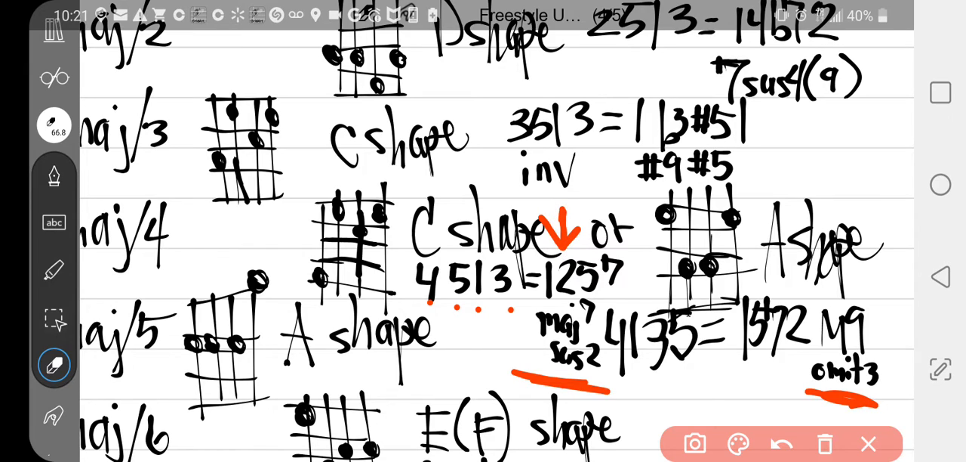But if you use the A shape, it comes out to be 4, 1, 3, 5 or 1, 5, 7, 2. The 2 is in the top voice, so this one would be the major 9, omit 3, and then this one would be the major 7 sus 2. But either way, you still have the same notes. Just use your ear and just know kind of like the sound, what to call it, and where your fingers go.